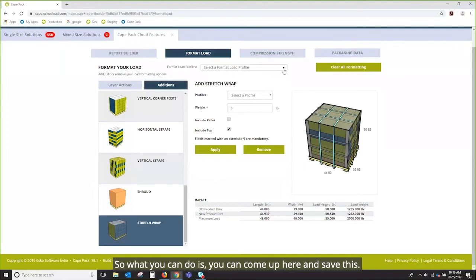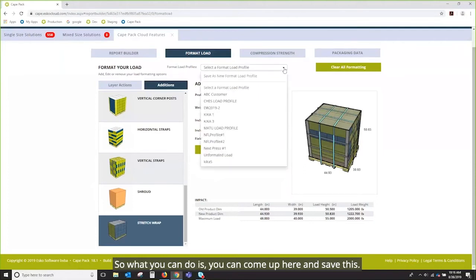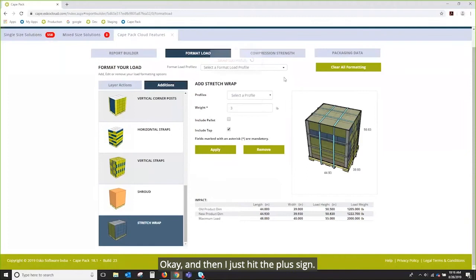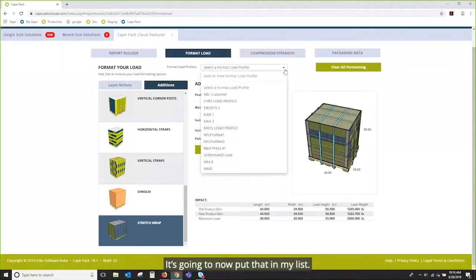So what you can do is you can come up here and save this. I can save it as a new profile. I'm going to give it a name. I'm going to call it Kika 3. Oh, I already got one of those, 4. Okay. And then I just hit the plus sign. It's going to now put that in my list.